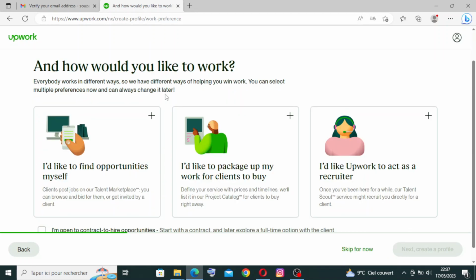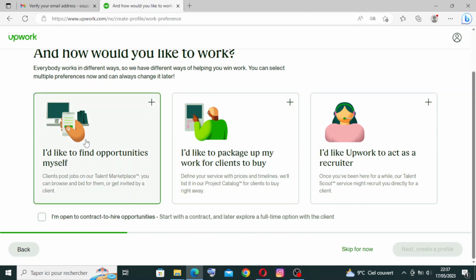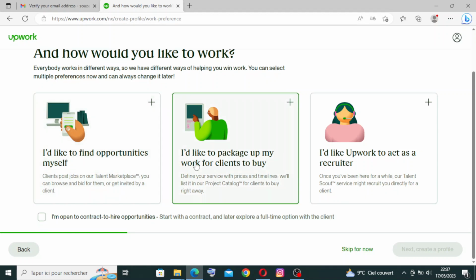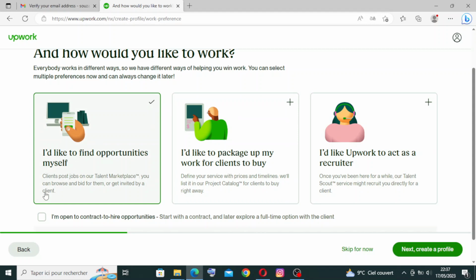And how do you like to work? I'd like to find opportunities myself, I'd like to package up my work for clients to buy, or I'd like Upwork to act as a recruiter. So let's choose this one. Okay, create a profile.